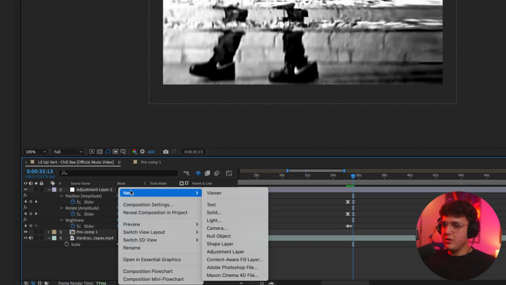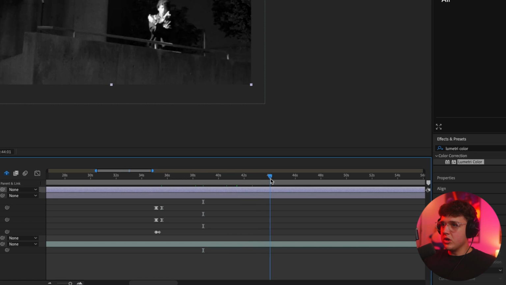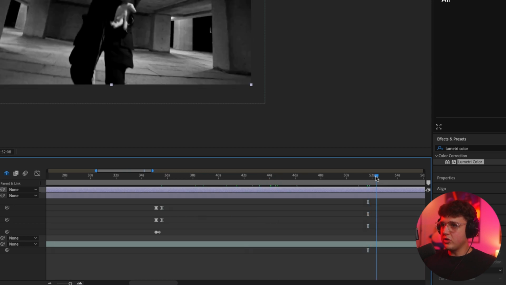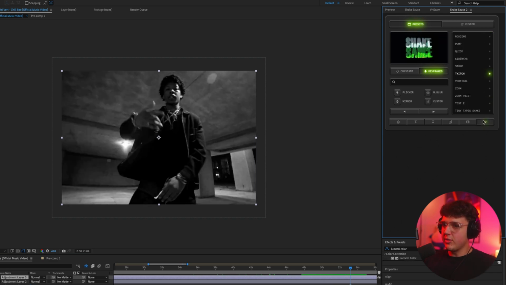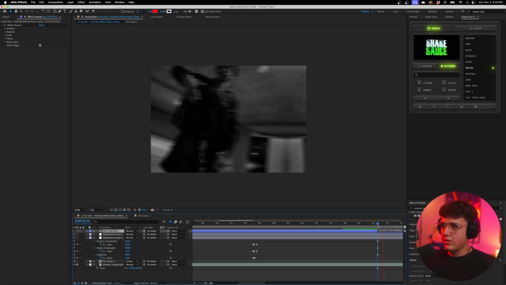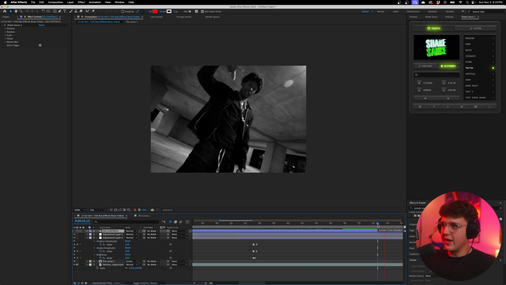Now with Shake Sauce 2, we're going to create a new adjustment layer, and on this new Shake Sauce 2 adjustment layer, let's say we want to add a little transition right here. So we'll open up Shake Sauce 2, and then inside of here, let's say we want to go to our keyframe transitions. This is constant. It's going to affect the entire video and add shake to it, whereas keyframes are just like transitions. So we're going to go ahead and use Twitch and then hit the check mark. You guys can see if I play it through, you get a super sick shake effect.